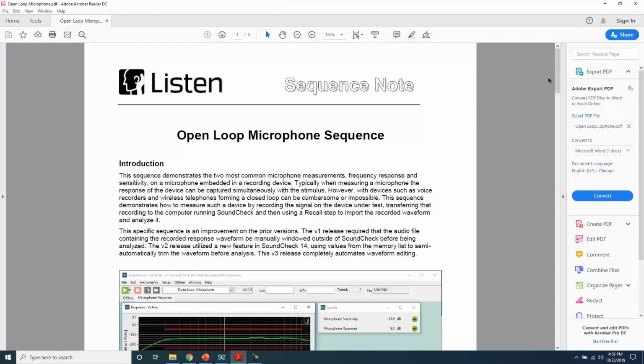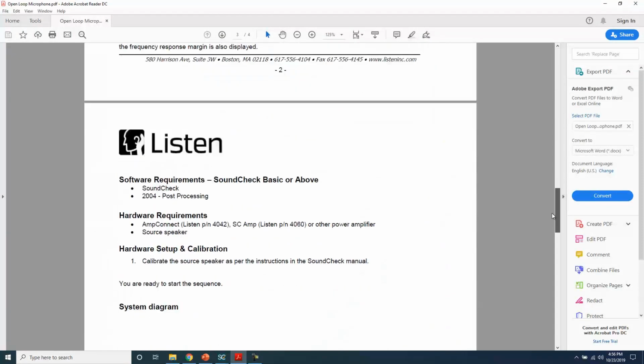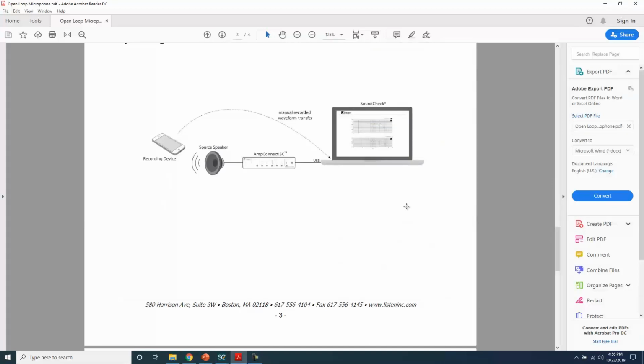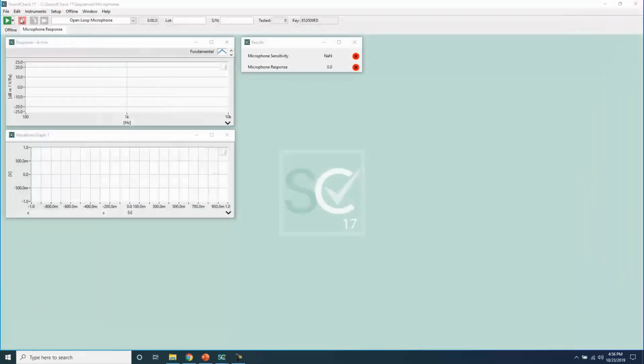This comes with a PDF on how the sequence runs, but as a quick overview, what we're going to do is play a signal out of our speaker, record it on an external device, in this case I'll use my cell phone, and then transfer that WAV file back into SoundCheck. The way that we can automate taking that file and bringing it back into SoundCheck is using a recall step. And in the case where you want to be running the test multiple times and saving different WAV files, Prompt Operator will allow you to find the file you're looking to analyze.